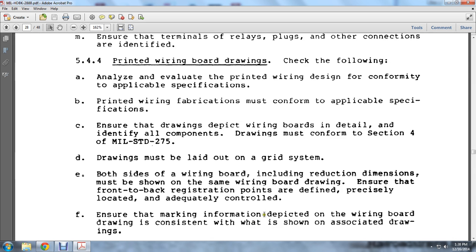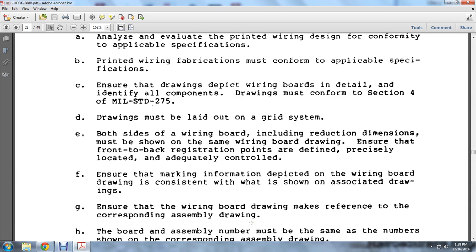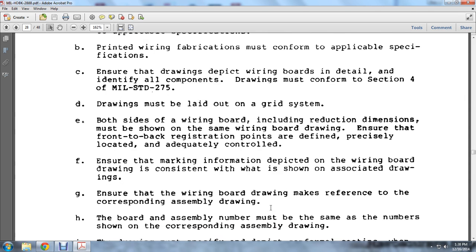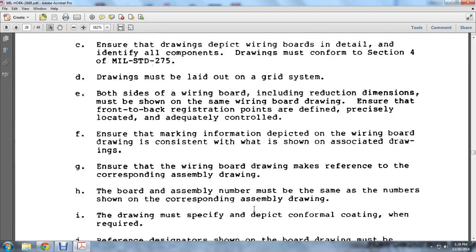Ensure that the marking information depicted on the wiring board drawing is consistent with what is shown in the associated drawings. Ensure that the wiring board diagram makes reference to the corresponding assembly drawing. The board assembly number must be the same as the number shown on the corresponding assembly drawing, and the drawing must specify conformal coating when required.